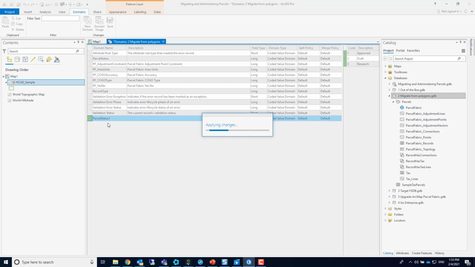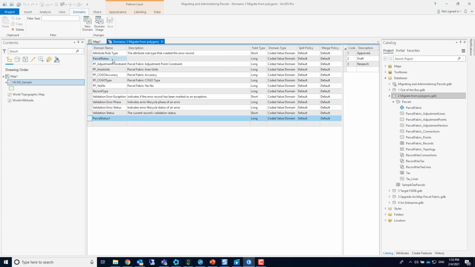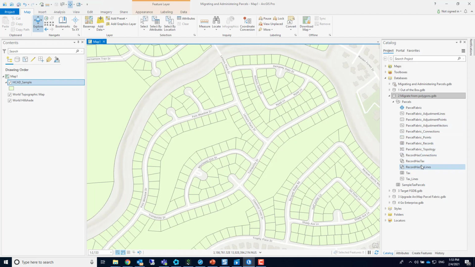And you can see that I actually already have a parcel status domain in here. This is why it was flagged. So that's fine. We'll use one of those now for the exercise. Now that we have that, let's design the information model of the parcels.